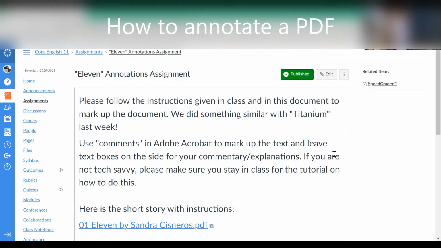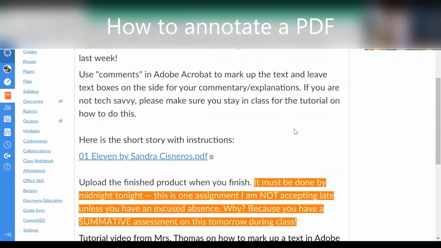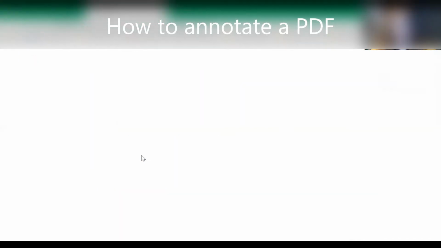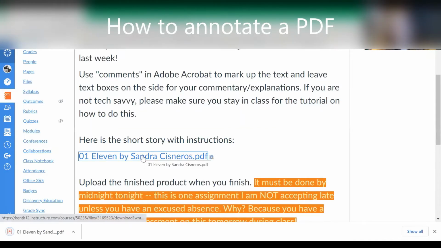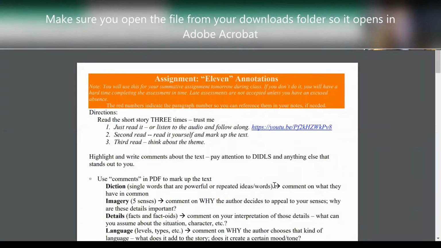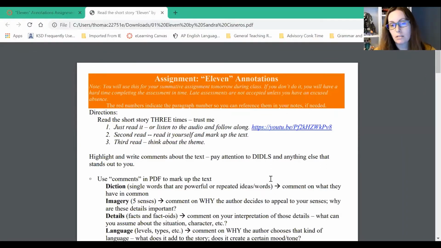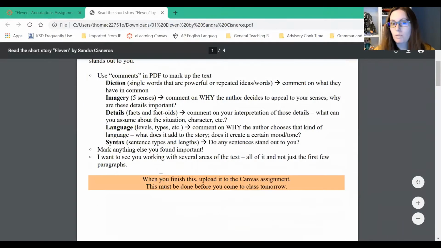So the first thing you need to do is find your PDF. So here I have a PDF right here called 11 by Sandra Cisneros, and so I'm just going to click it to open it. One thing you may notice is that it may try to open it in a web browser. Here it is, this is the assignment. However, if you do it here, you can't actually annotate this PDF at all. It doesn't work. So there's nothing to really do here and you'd be confused.